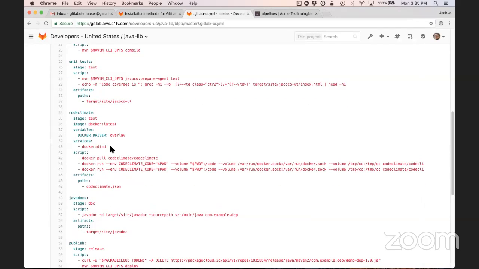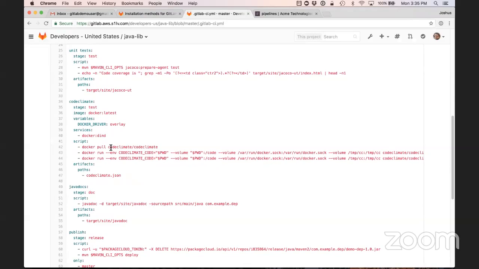The next job in our test stage is code climate. And so we want to leverage some static analysis to confirm our code quality and see if we've introduced any new issues or perhaps have fixed some things. And you can see here we're going to override the image we specified earlier, which was our Maven image. That's because we want to leverage the Docker image, because we're going to use Docker in Docker to kick off our code climate official container, pass it our code, run the analysis, and then retrieve the JSON output for further analysis.